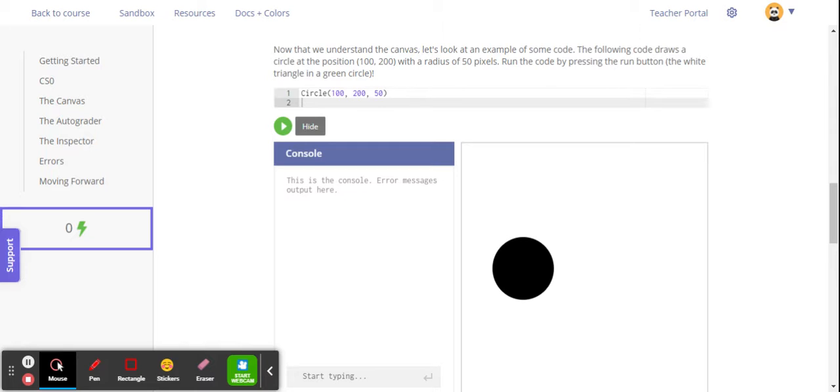So last class, last video, we started with CS0 and we learned about the canvas, and now we'll continue with the course in 1.1.1, and we'll learn about a few other aspects.